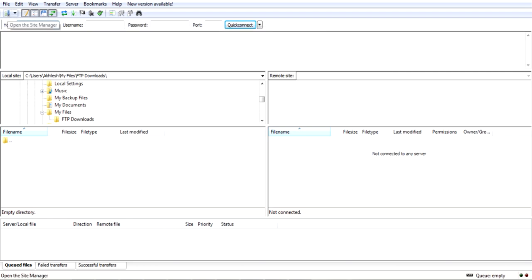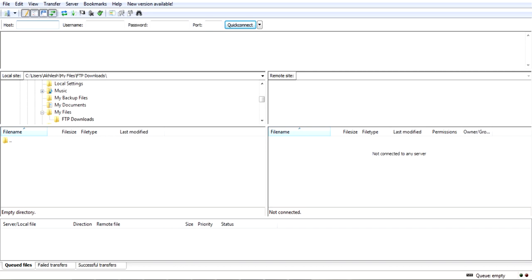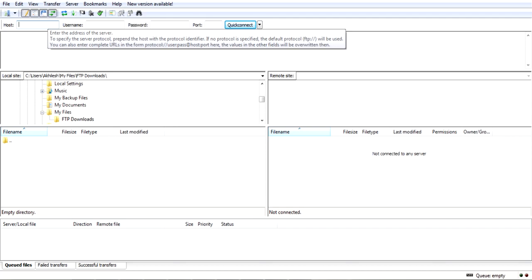Either you configure using your site manager, in which case you need not input your details more than once, and it creates a profile something like this. I've already created one, and I will walk you through that. Or you can also use the host option, which gives you a quick way to connect to an FTP server. I will quickly show you.